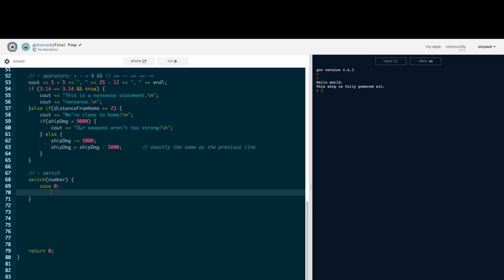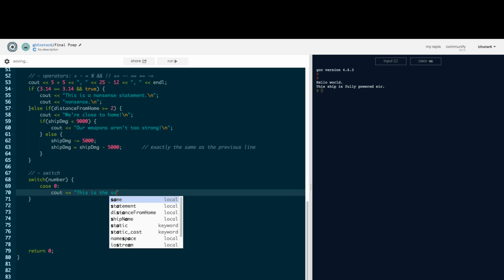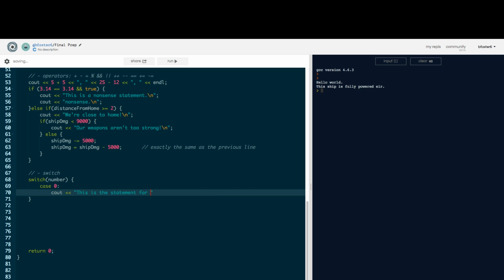And then you have your cout. This is the statement. Yeah, for 0. Make sure you always break. If you don't have that break statement there, the code will continue going from 0 to 1 to 2 to 3 to 4.